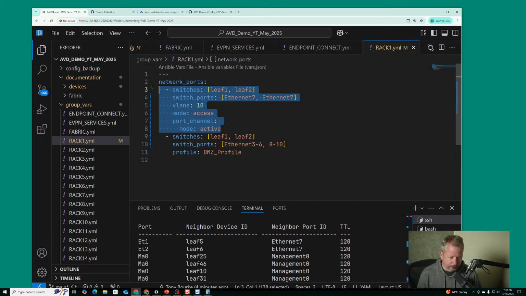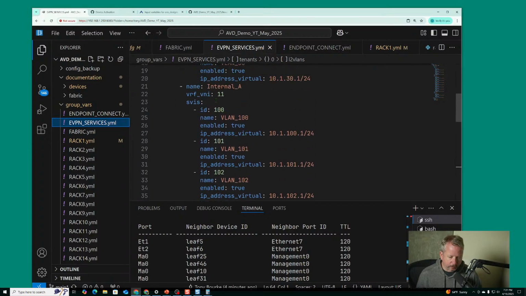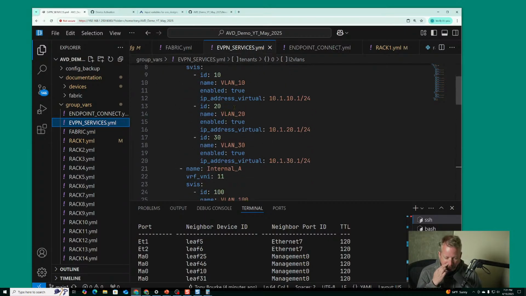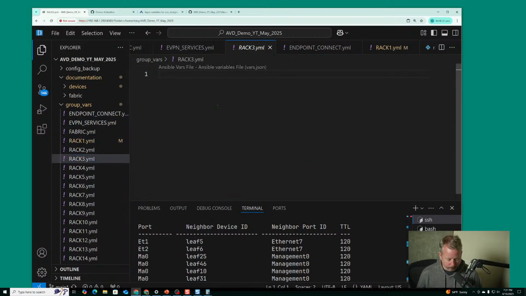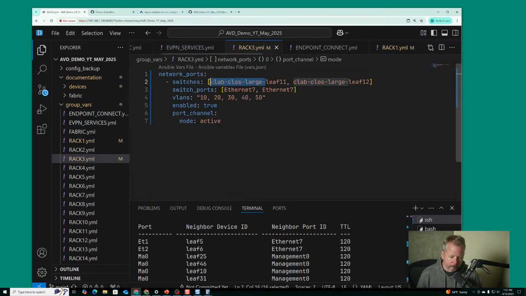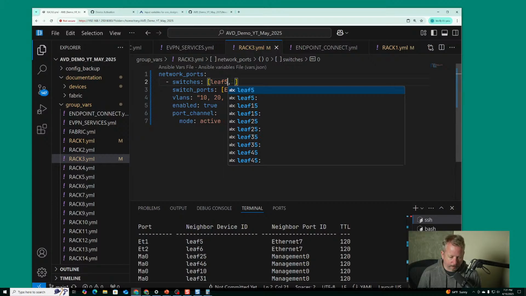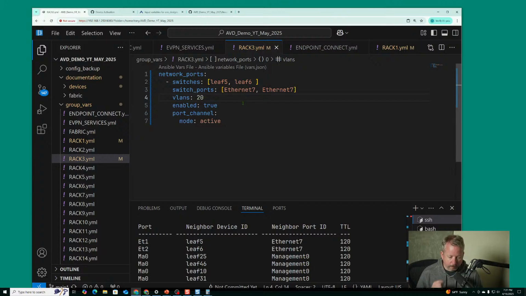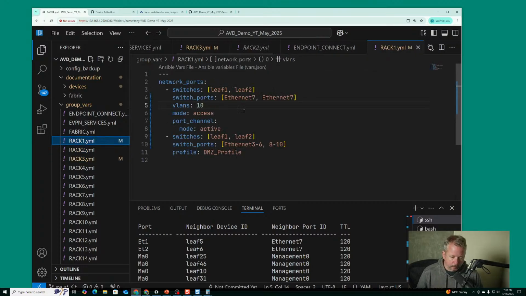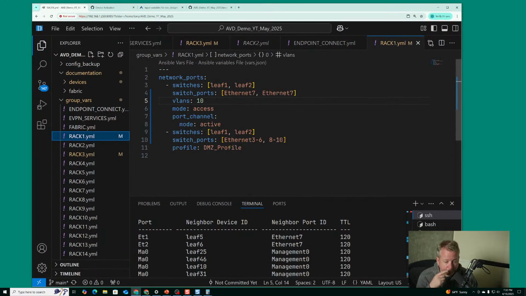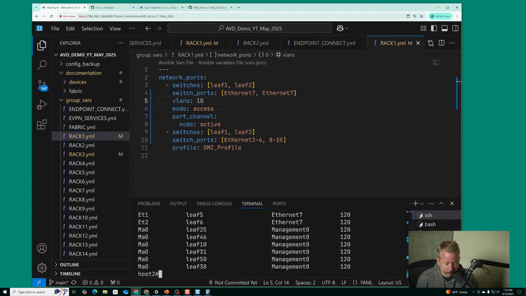So I'm going to copy this. Oh, we want an existing VLAN. So we'll just put it into DMZ. It's 1020. So leaf 5, leaf 6. On Ethernet 7, VLAN 20, port channel. And this is going to allow host 1 to ping host 2. That's the goal here. Let me just throw a quick config on here.